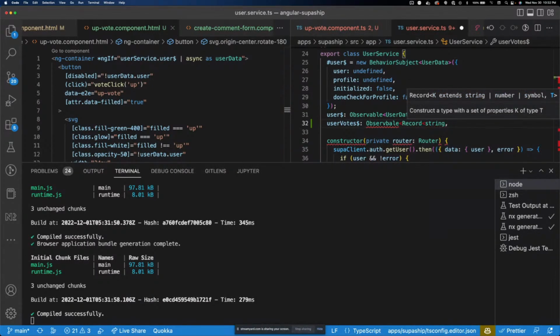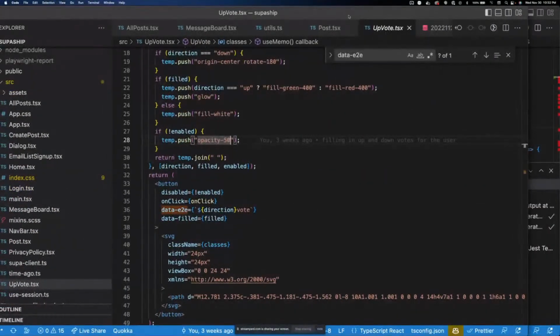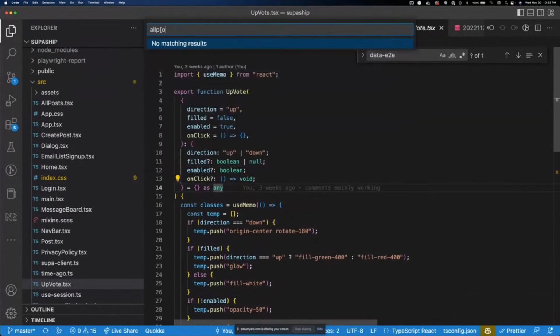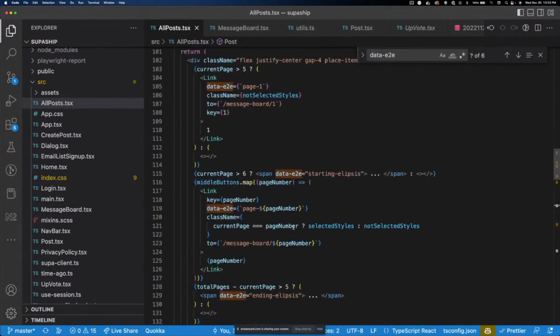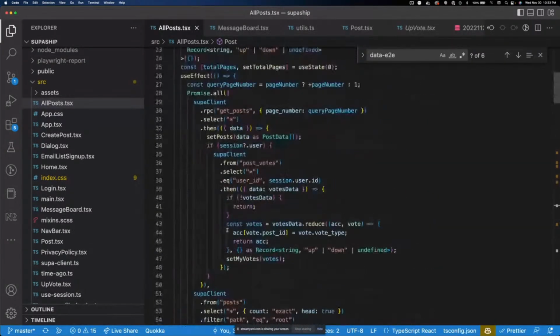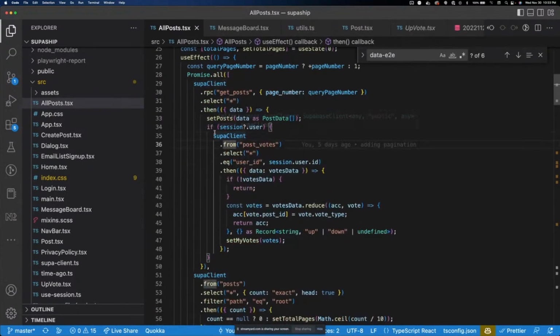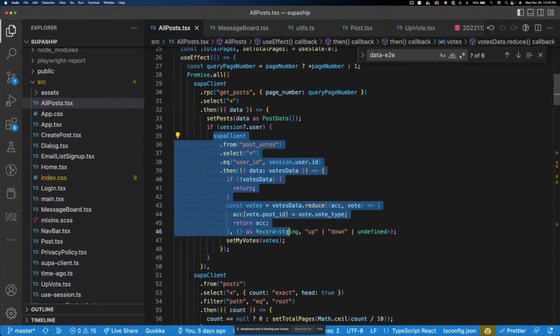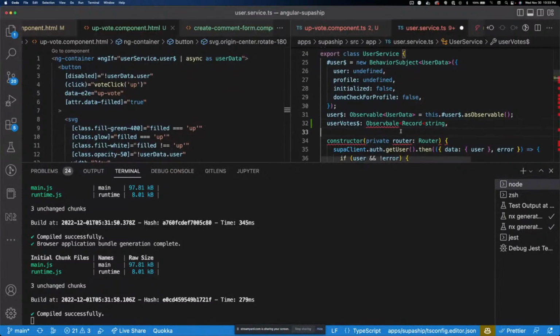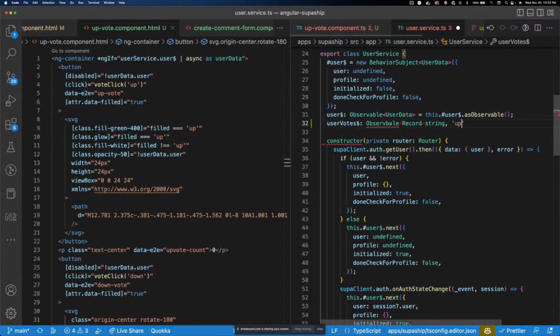How did I do this in React? I didn't like the way I did it in React as much, but I feel like this was on all posts. All posts and the post detail one both had their own way of doing it. But is that the top? useEffect. Okay, here it is. From all posts. Okay. So that's the record we were looking for. String to up or down or undefined. I'm going to go ahead and grab all this too, copy it, so we can use it. We're going to need the same Supabase code here.